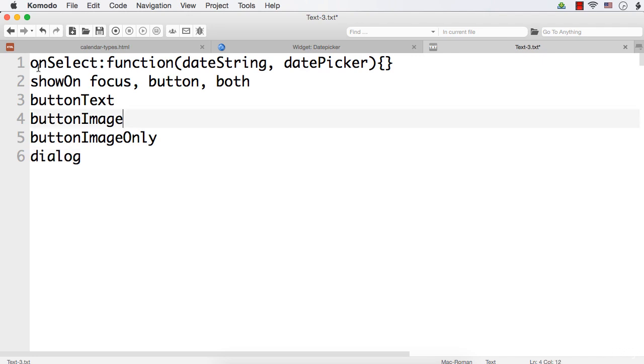Okay. So in this lecture, we have actually seen many different ways in which we can display a date picker. The first one is displaying it as an inline element. Second one is displaying the date picker on the click of a button. Third is displaying the date picker on the click of an image. And the fourth is displaying the date picker as a dialog. So these are the 4 different ways in which you can display the date picker.